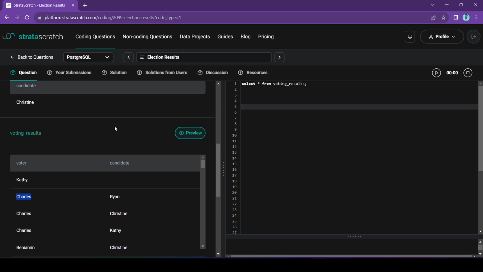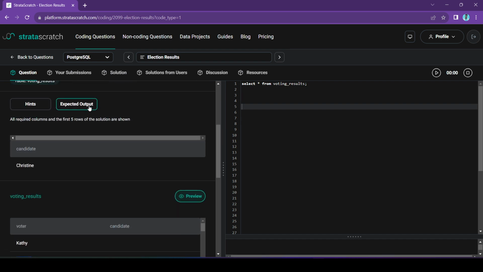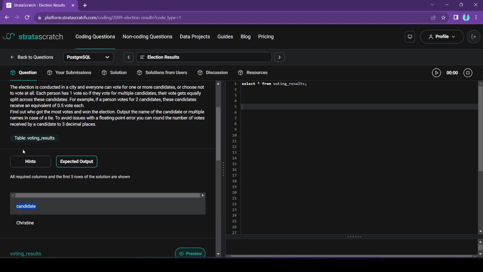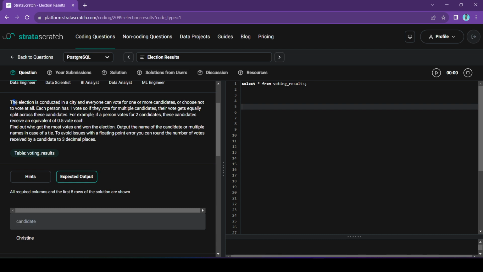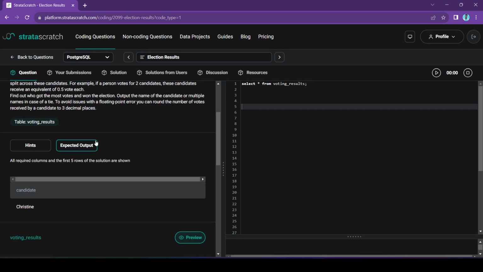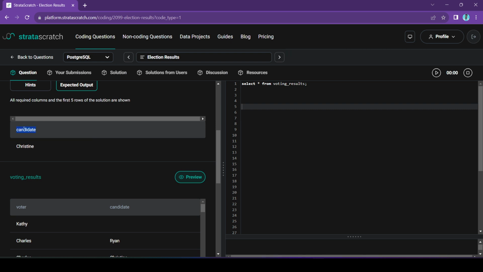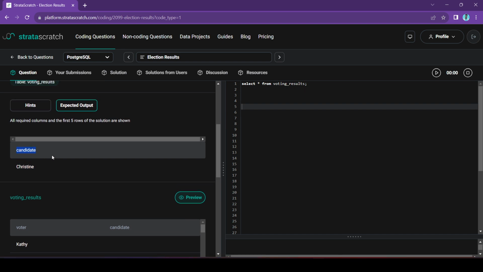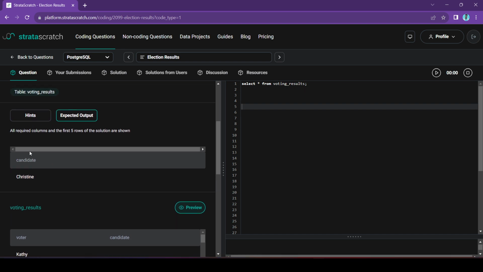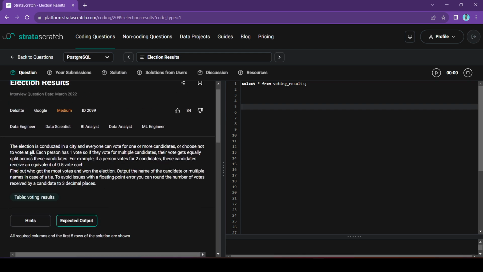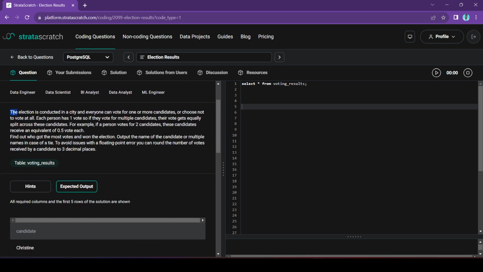Okay. So now let's have a look at the expected output. So if we see, like, the candidate who won the result. So basically in this question we have been asked to find the name of the user who won this election. So if we see this, Christine has won the election. Okay, so we need only one column. So this should be pretty easy to solve. So let's have a look at the problem statement.